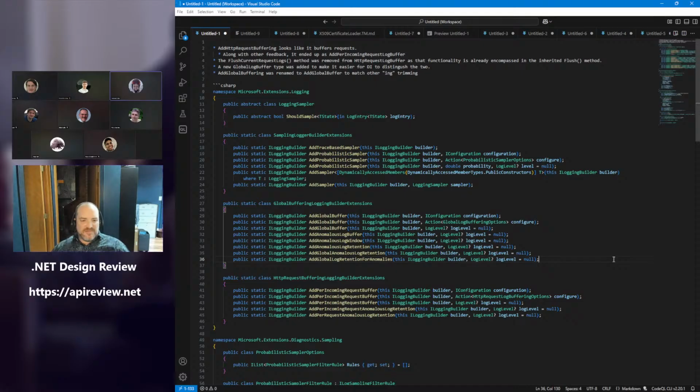Anomalous log buffer, I think, is snappier. It sounds less stilted, but anomalous is also kind of a weird word. Maybe more people will pick up on anomalies than anomalous. I don't know.